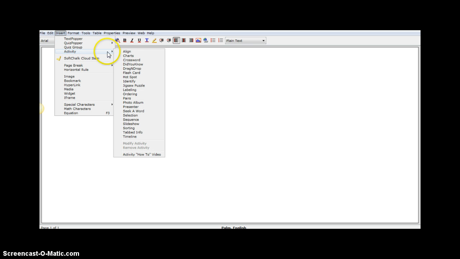Also, you have different activities that the students can do throughout the lesson. So you can insert different activities for them to do while they're working on the lesson. So if you want them to label something, or if you want to do a jigsaw puzzle, whatever it may be, if they need to work on a timeline, you can add those activities.